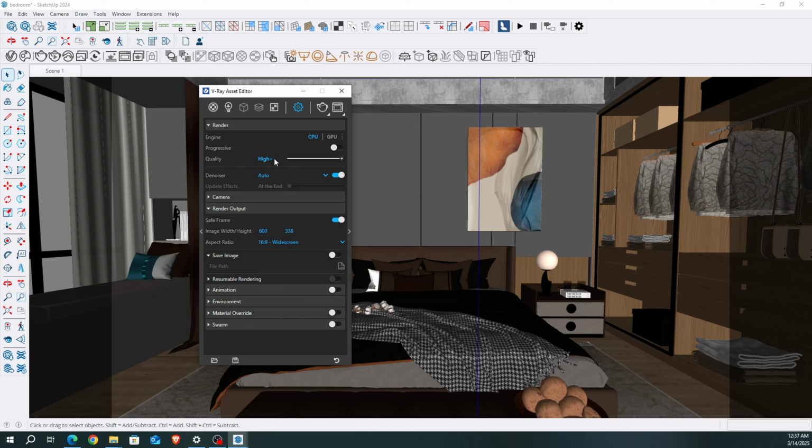The other option is render with V-Ray, which is used for final renders, so the settings should be like this. Stop progressive. Quality medium plus or high. Denoiser should be set to auto. And the image width at least 1920.